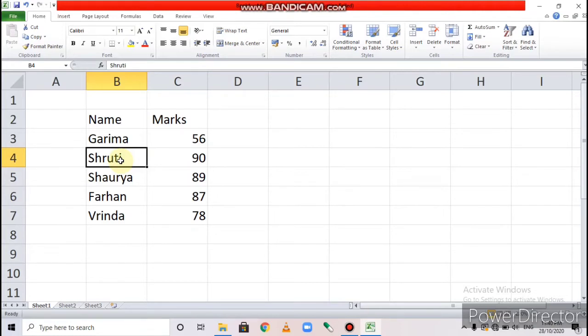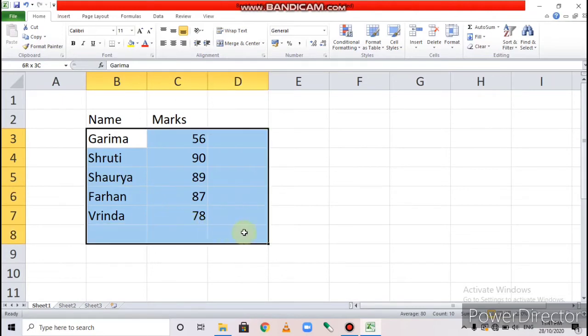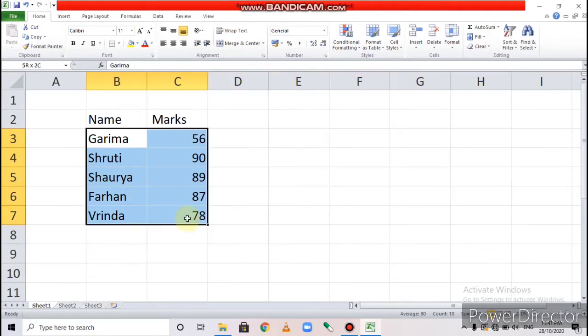Now a range of cells. Click the first cell in the range and then drag the selection to the last cell in the range. How do you select a range of cells? If you want to select more than one cell in a continuous process, then how do you select it? The step is click the first cell in the range, then press the mouse button and drag it. Right? In this way you can select a range of cells.